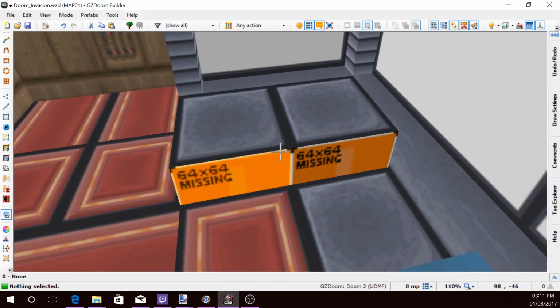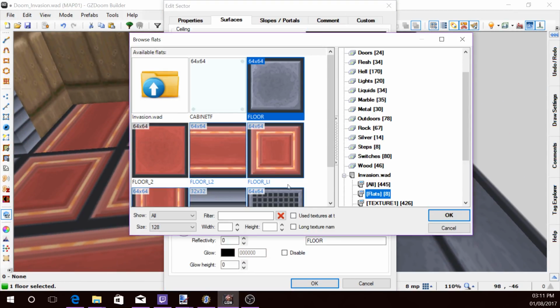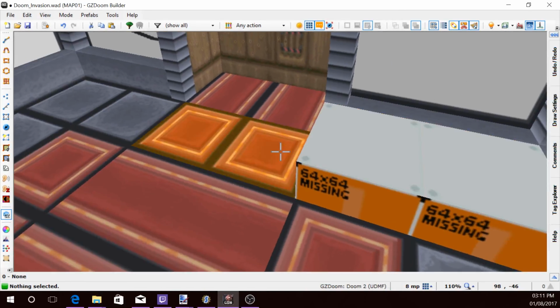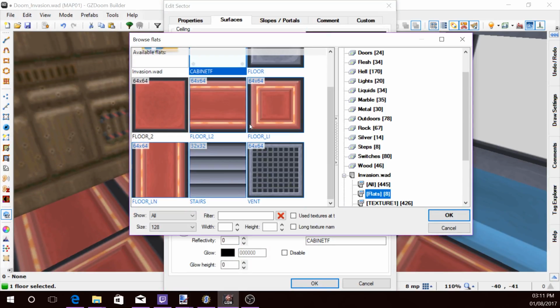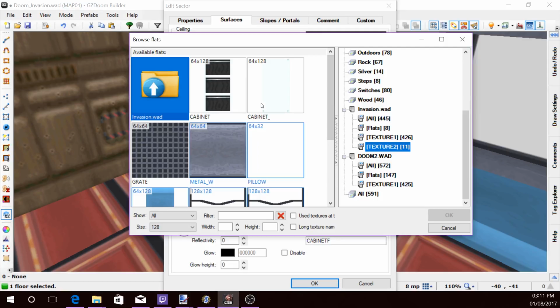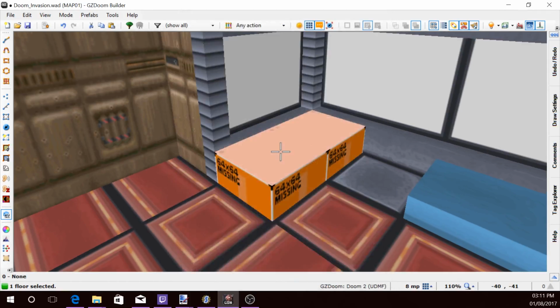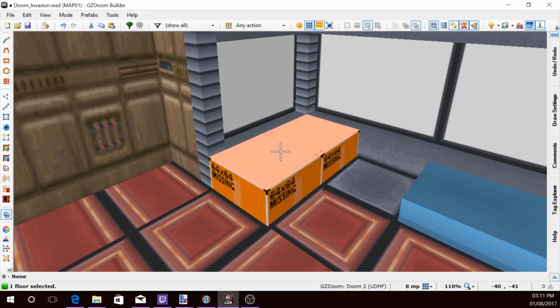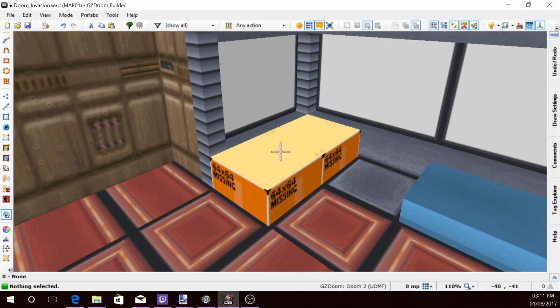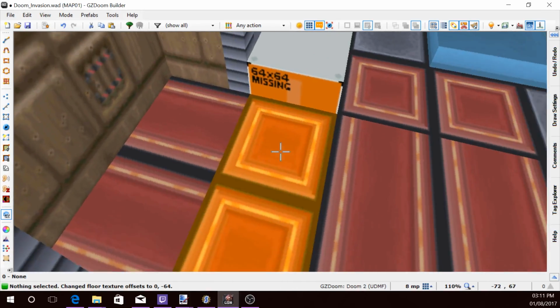Now we need to texture this. So we need the top to be cabinet F. There we go. No, that's the wrong texture. It needs to be not flats, texture 2, cabinet underscore. And you can see that it looks slightly weird, but if I rotate it like that, yeah, that's rotated correctly, but the only issue. Control Z that. The only issue is that I need to sort. There we go. Right, you can see nuts and bolts in each corner. That's how it should be.